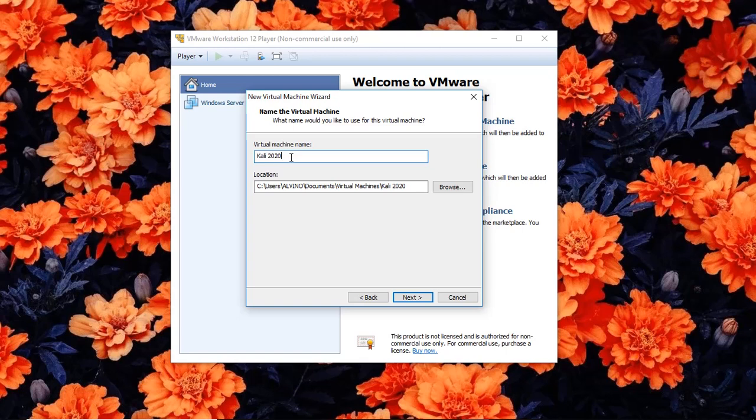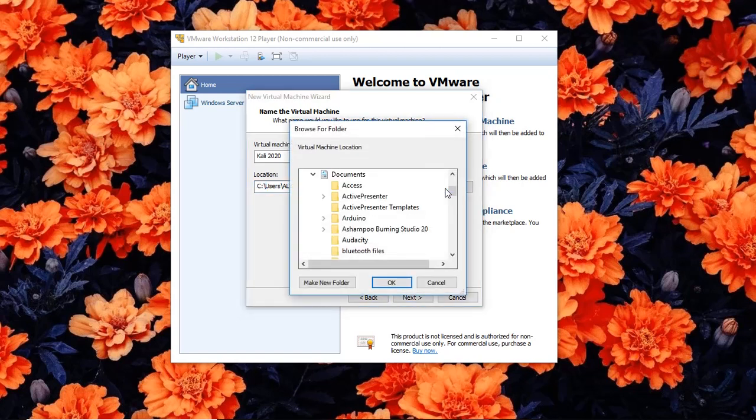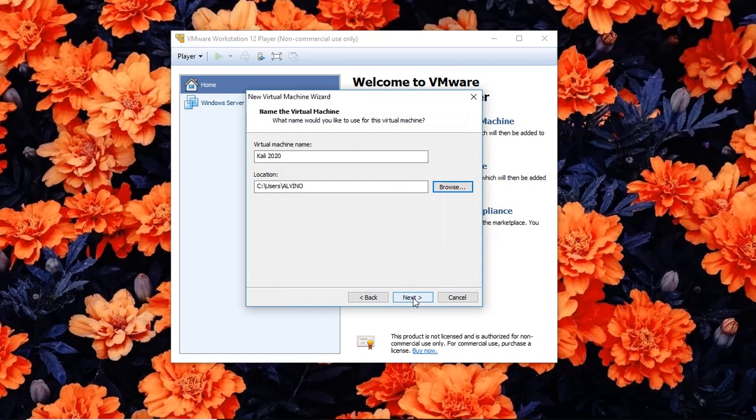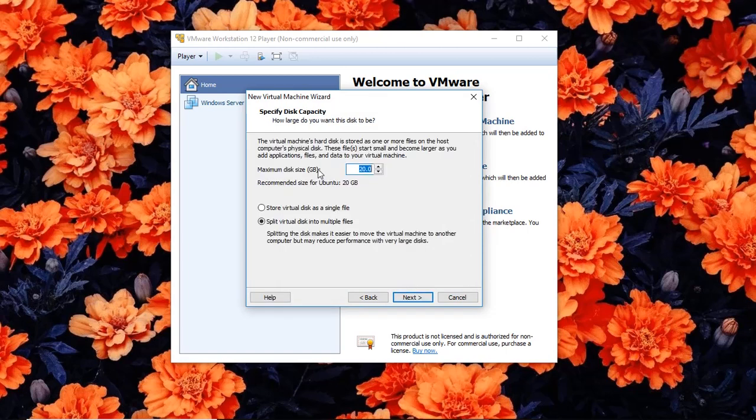After naming, you choose where you want it to be stored. Now my C drive doesn't have enough space, so I'm going to use a different drive. So I browse to where I want it to be stored. I want it to be stored in this Avino drive, and I click OK. I click on next.